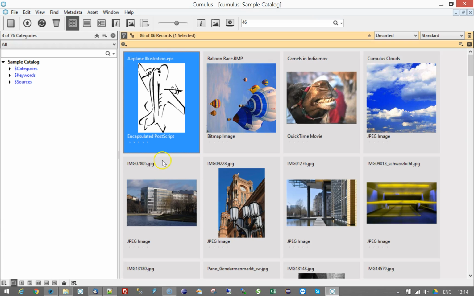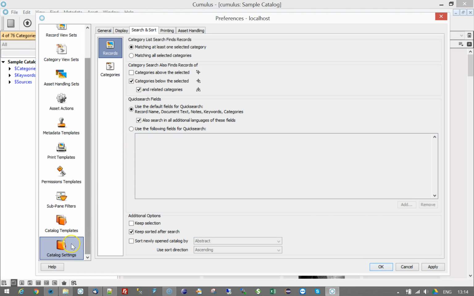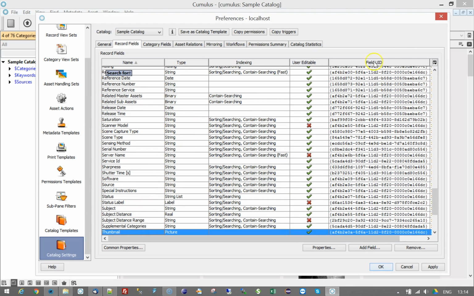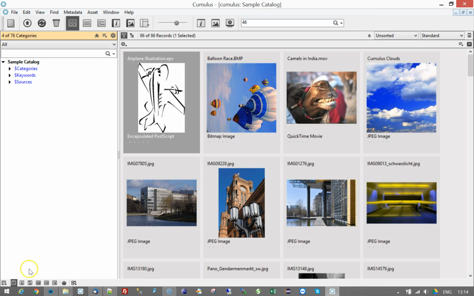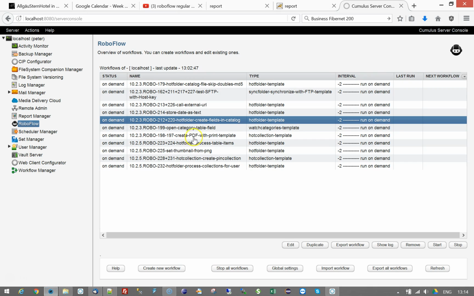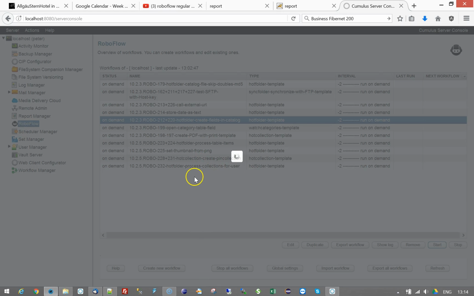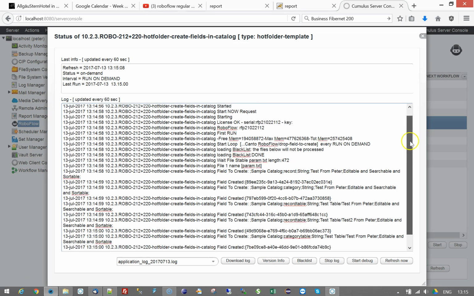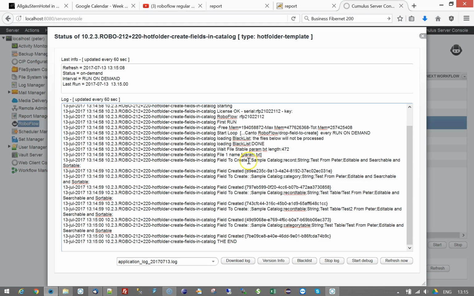So I have a catalog. I'm just using the sample catalog, and in the sample catalog, I don't have any particular things in there. So if I look for test, there is no field called test in here. So if I close this and I go to my workflow and I say start, then you can do a show log, and in the logging I output what I've done. So I say field to create is all this, and then it returns the GUID. So that's how you can be sure that it was a valid creation of a field. We can check this in the catalog.